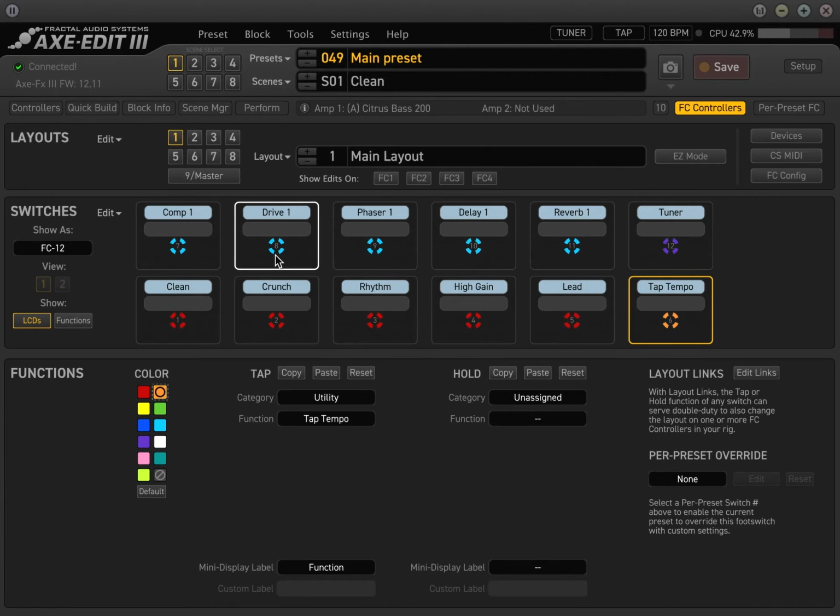Now, one of the reasons why I do this instead of putting bank switches here sometimes is because if I'm playing a gig, I don't want to accidentally bank up or down to another preset. So here's a basic layout. I have my effects here, and no matter what scene I'm in, there will still be the same effects.